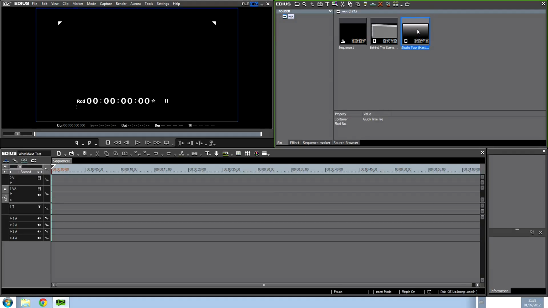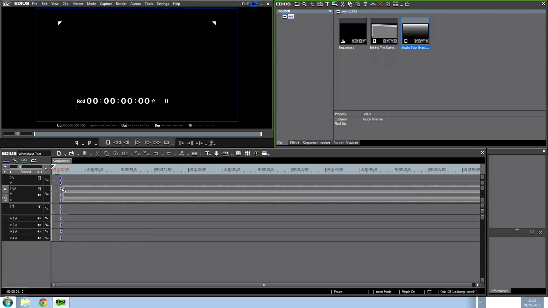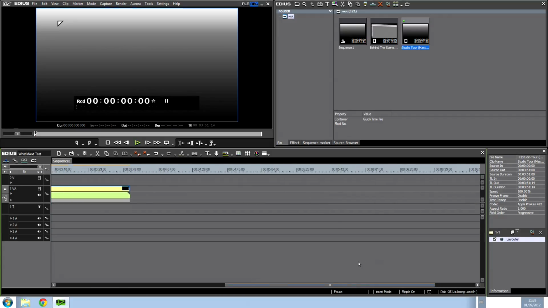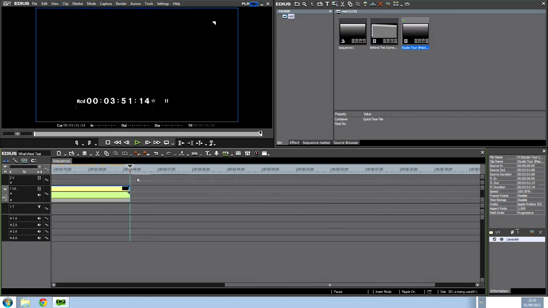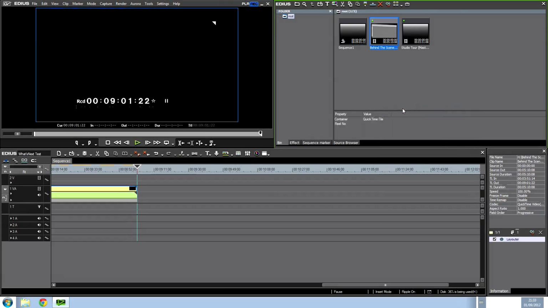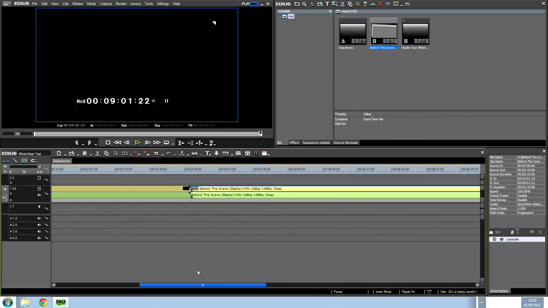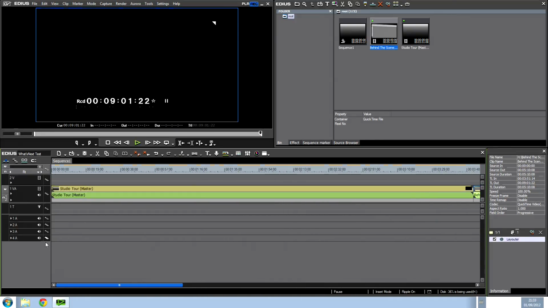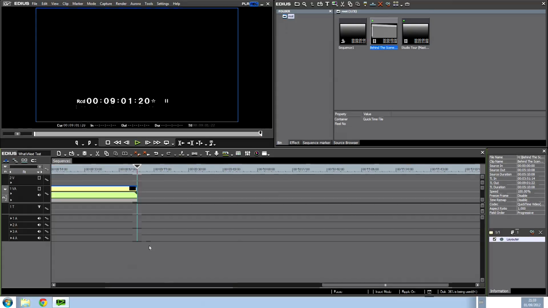Now, you need to drag this file into the timeline. Once we've got that one in, we're also going to add the second one, and you can do that either by dragging or by putting the playhead at the end of that file, right-clicking here, and doing Add to Timeline. You see there, it automatically moved, which is a bit confusing. But we have Studio Tour and then Behind the Scenes.